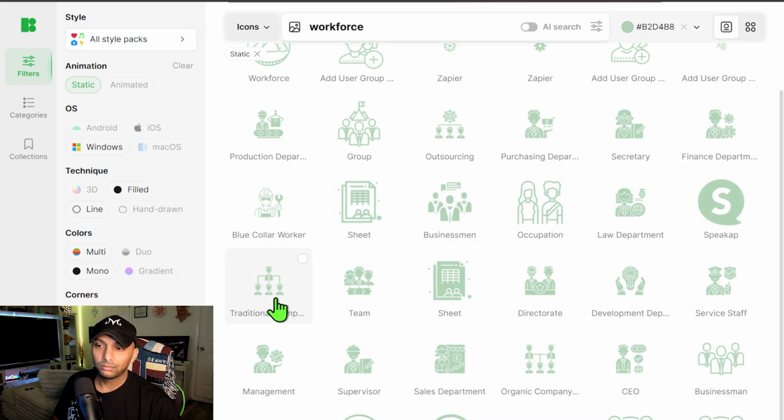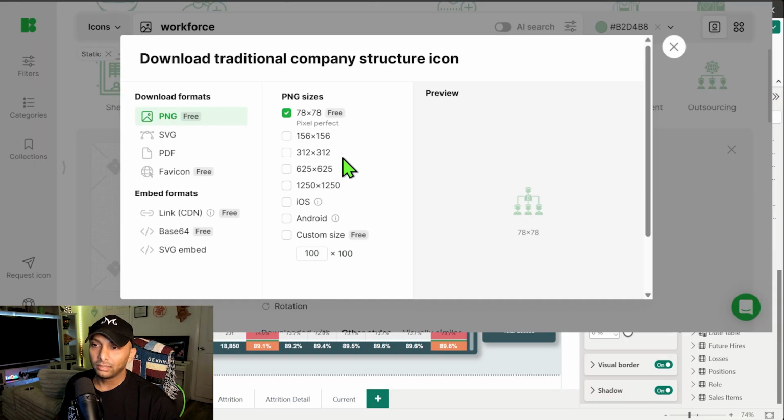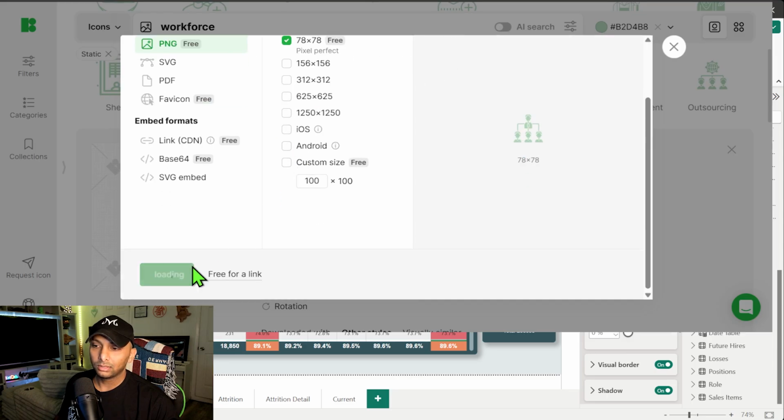I like this one, right? So this is going to be your company hierarchy structure. We could download that. So go ahead and click on download. All right, so once we click on download, we're going to see an option to have the pixel size. So this one's going to be free. So I'm going to click on that one, click on download.